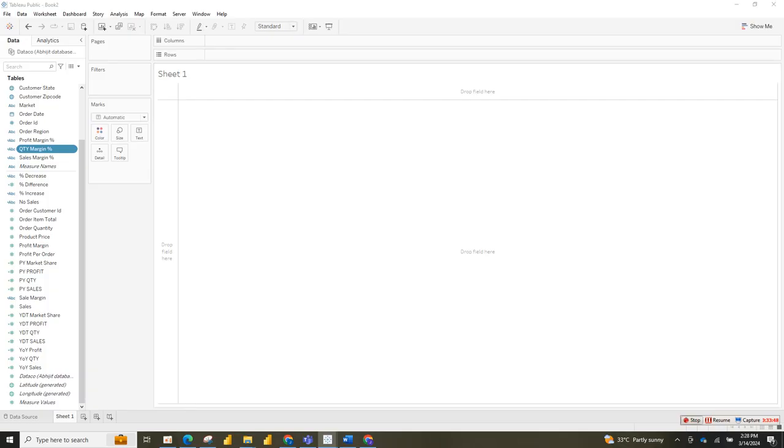So now I'll drag this, hold your control key and bring it to label. So we have this at the label. Also hold this and bring it to color. So we have it at the color now. So now I'll just format this and put it into currency. So again, I'm going to change this to 0. So now we have this in currency.